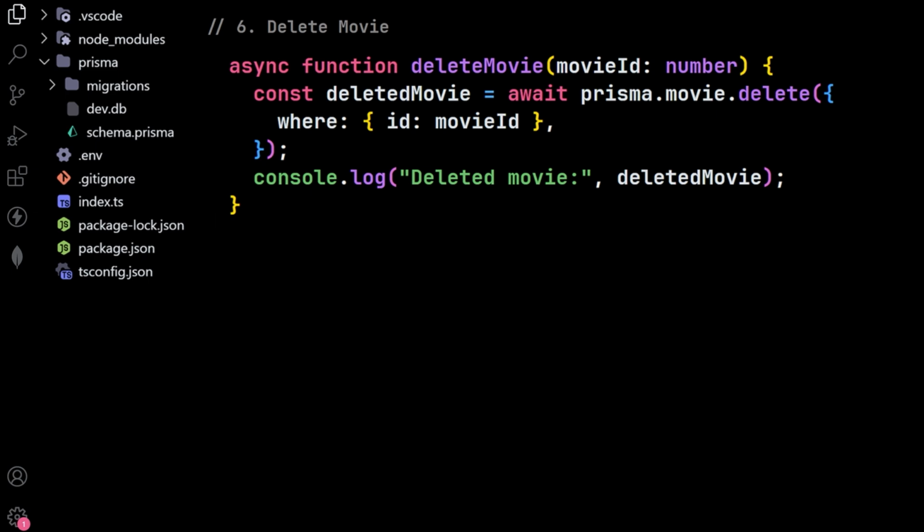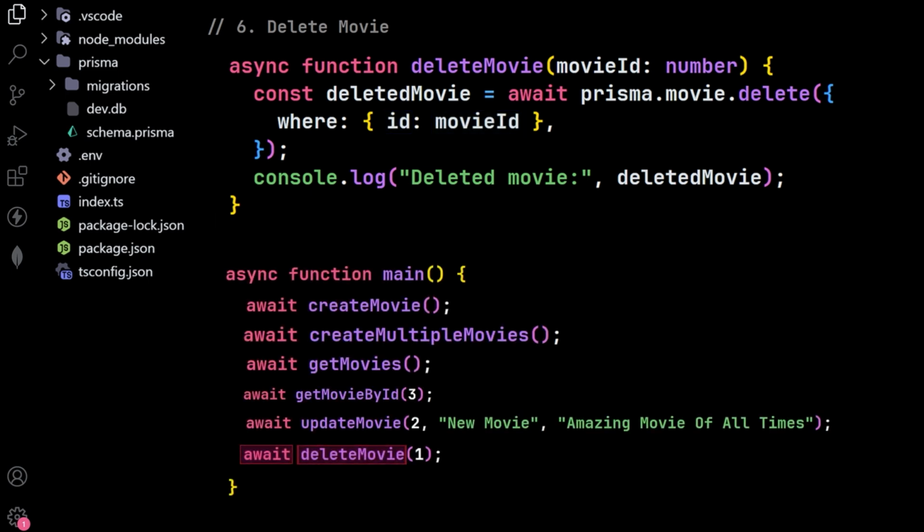Now inside this function, we have to call our prisma.movie.delete function, and here we have to specify which movie we want to delete. So where the ID, and the ID is equal to the movie ID, and that is coming from the function parameter. So this is how we are going to be deleting a movie, but now we have to call this function inside our main function. So now we are going to be using await and then delete movie, and then we have to specify the ID, and based on that specific ID it is going to delete or destroy the movie.